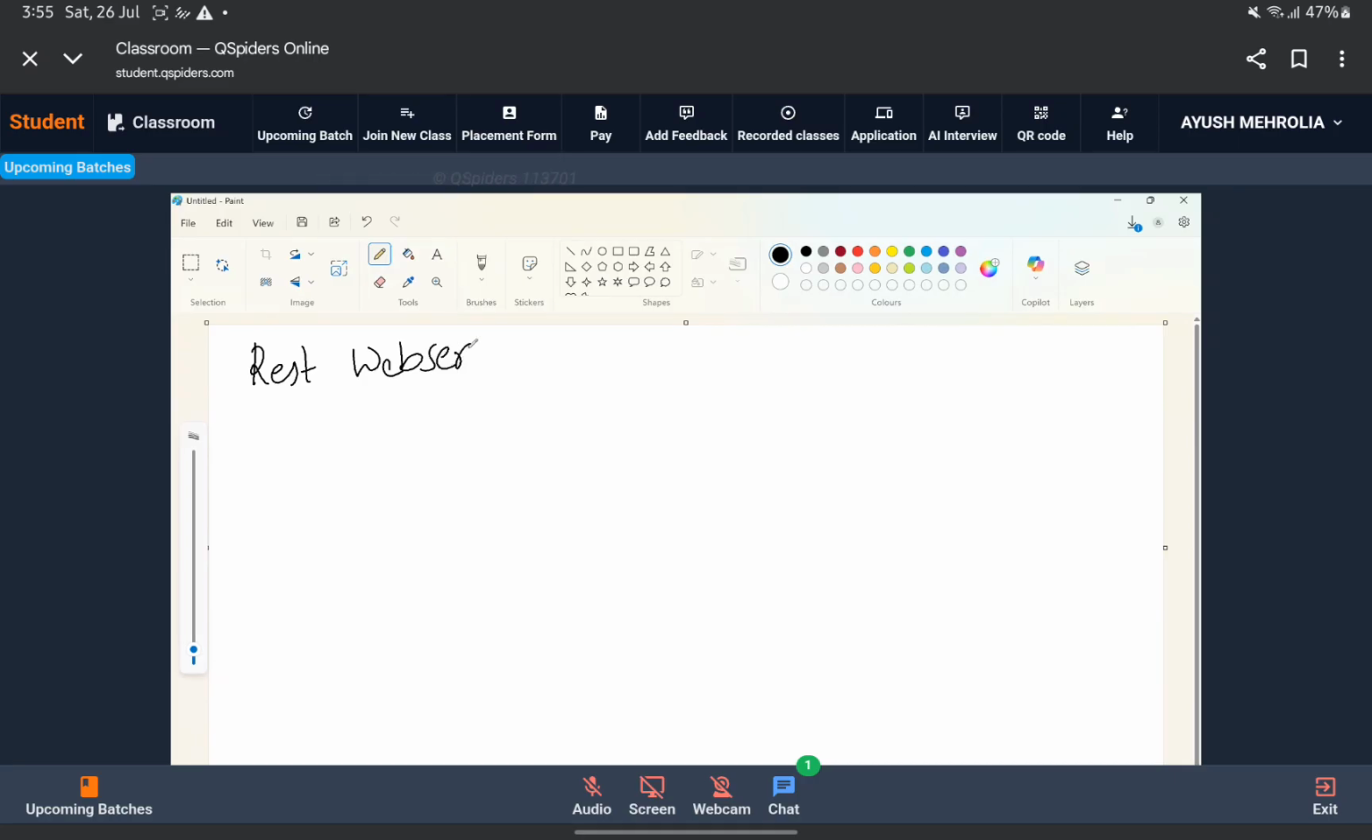REST web service tools. In order to do REST web service testing, we use these tools. So what are those tools? FireFlink, Postman. Postman comes under REST only, guys. Someone was asking me.